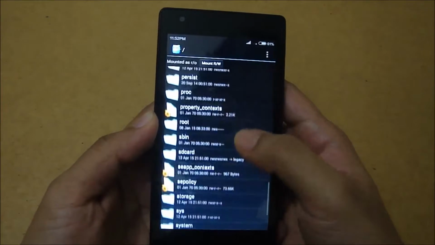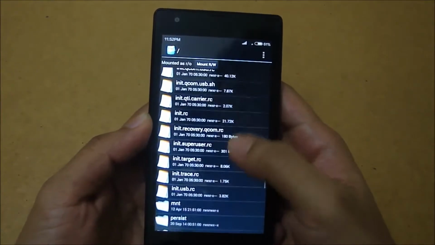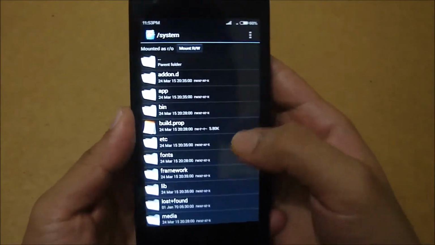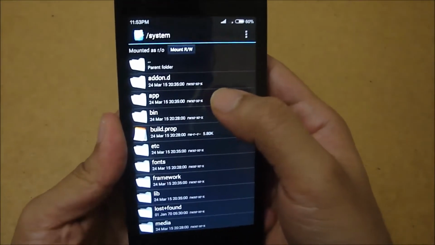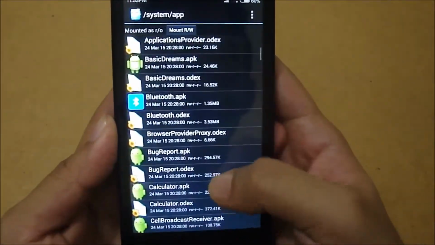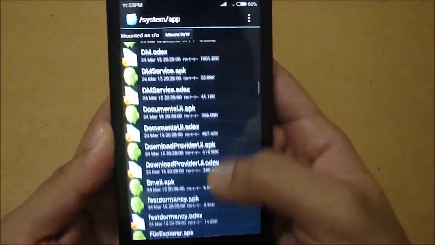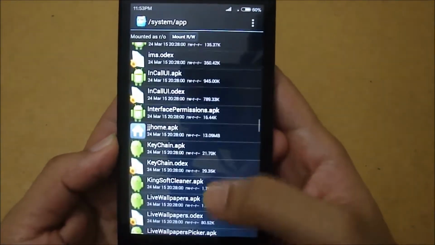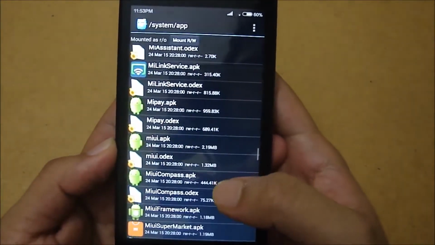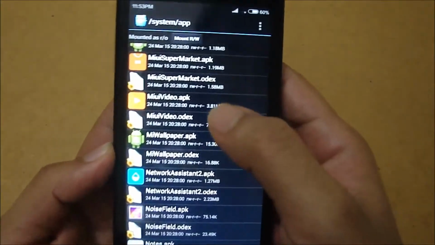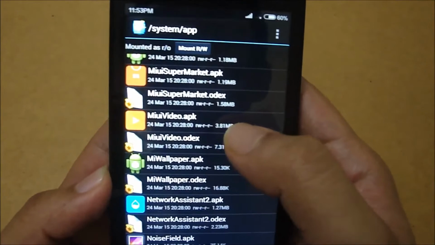So scroll down and find the folder named System. Click on it. You get a bunch of folders. So head into Apps. As you can see, these are the stock applications that are present in your phone. So let's go ahead and delete a test application. Alright, let's go ahead and delete MIUI Video APK.